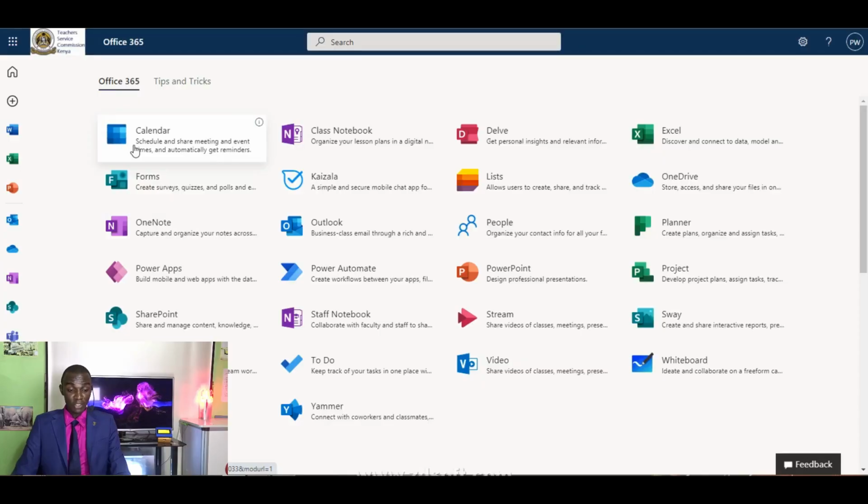So under Office 365, you'll find Calendar. Calendar will allow you to schedule and share meetings and event times and automatically get reminders. Class Notebook. With this, you'll be able to organize your lesson plans in a digital notebook and create a workspace for students. All right, Delve, we are coming to that much later.